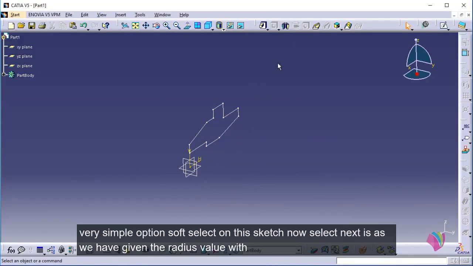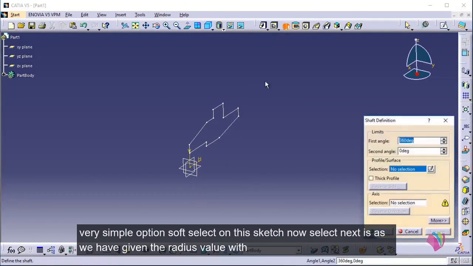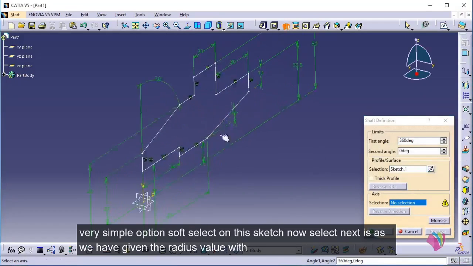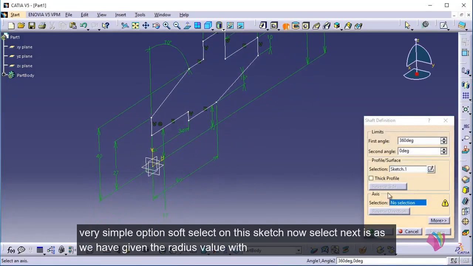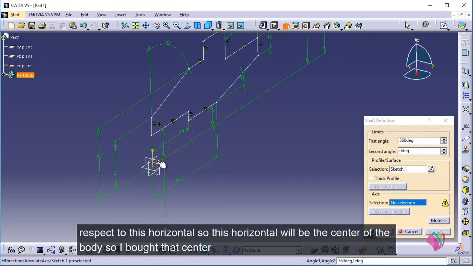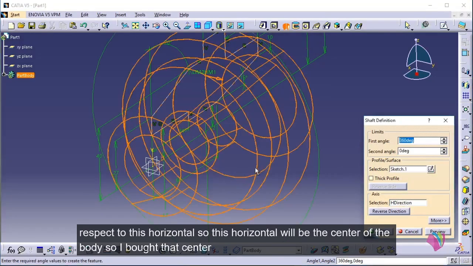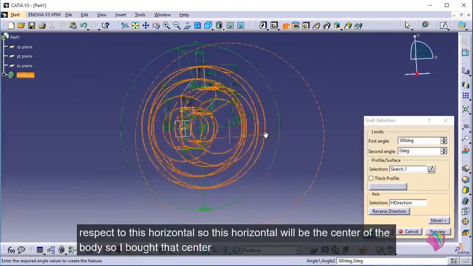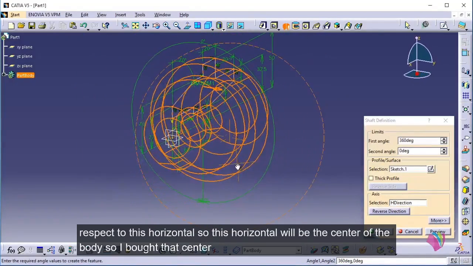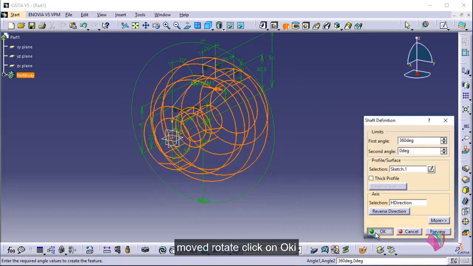Very simple option. Shaft. Select this sketch. Now select the axis. As we have given the radius value with respect to this horizontal, this horizontal will be the center of the body. So about that center we will rotate. Click on OK.